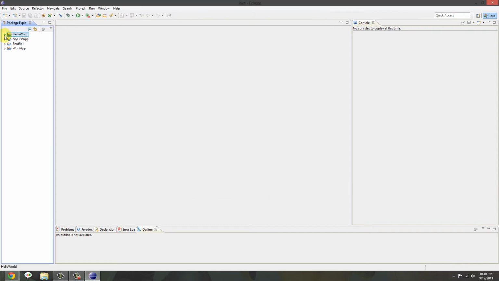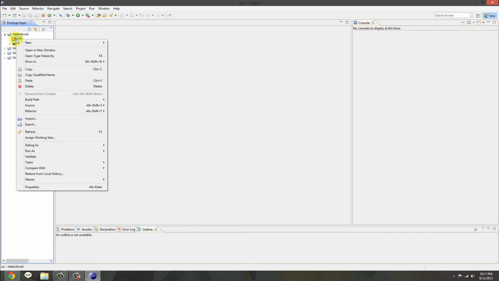So now we got a Hello World project over here on the left in our Package Explorer. So once you see this, go ahead and press the arrow. Inside this, you're going to see a source folder and a JRE system library. That holds all the Java libraries in it. We can discuss these later down the road. But for now, once this project is created, let's go ahead and right-click the source folder.